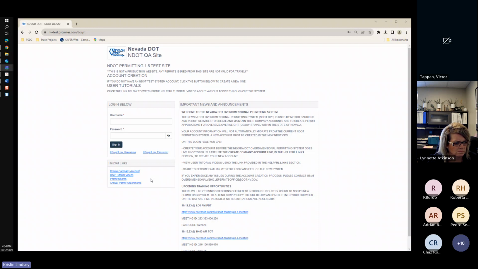The permit search is more for enforcement, so they're able to go search permits and see if they're valid permits in the system. And for the annual permit attachments link, the annual permits in the system each require certain attachments to be uploaded with your permit PDF, or when they're printed, that have to be with your permit application or your permit. Those are available by selecting the annual permit attachments link.